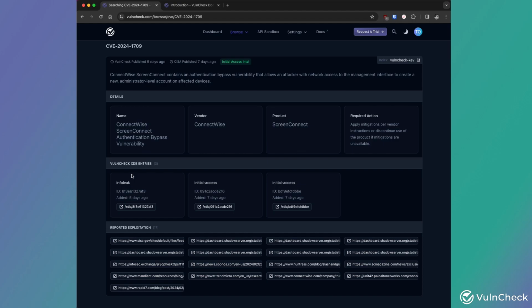Another community feature that we provide is the VulnCheck XDB, or the exploit database. And in here, you can see there are a couple exploits that we track that are related to the CVE. One is info leak, and the other couple are initial access related.